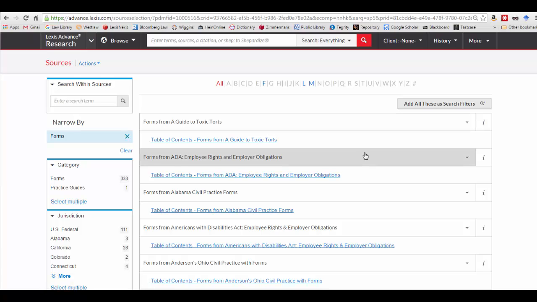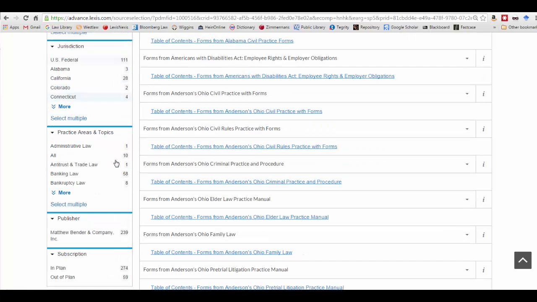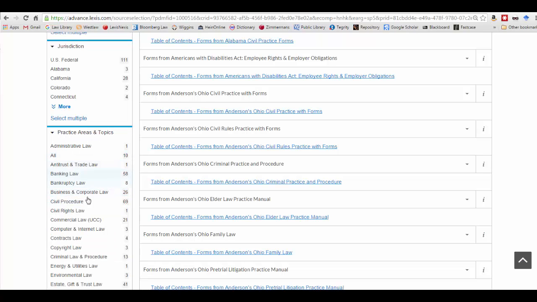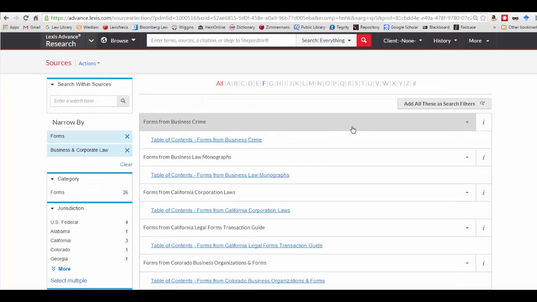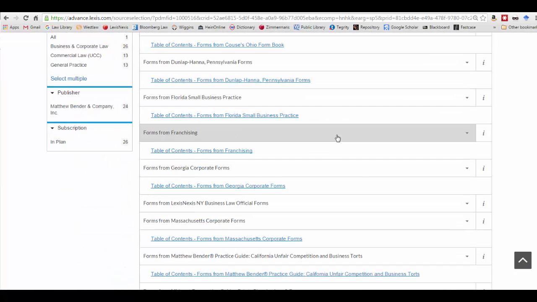These are all the different resources that have forms on Lexis Advance. You can narrow by practice area by using the filter bar on the left. So go down to Practice Areas and Topics, and you can see the full list. And let's just pick Business and Corporate Law. And you'll see here we've got 26 business and corporate law resources that include forms.